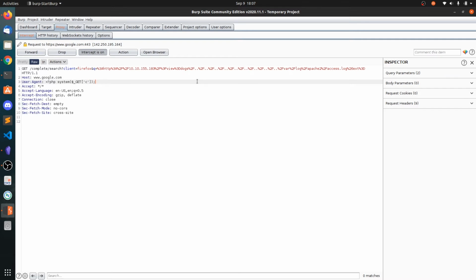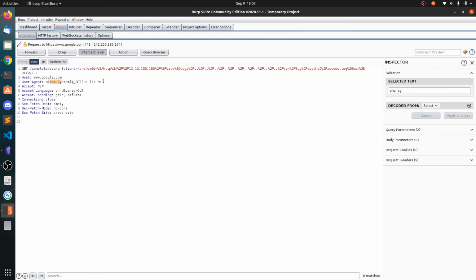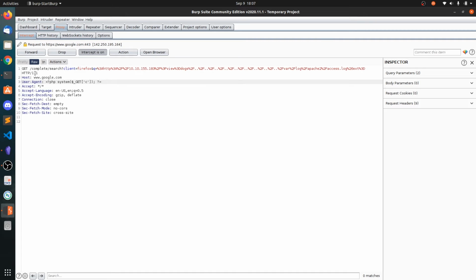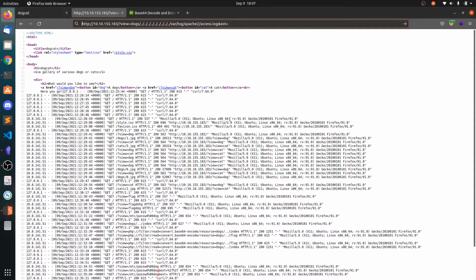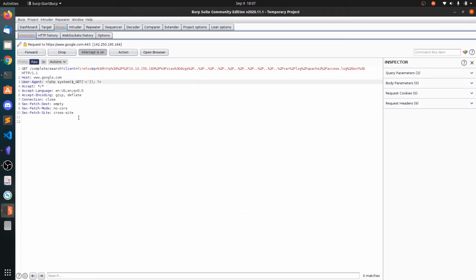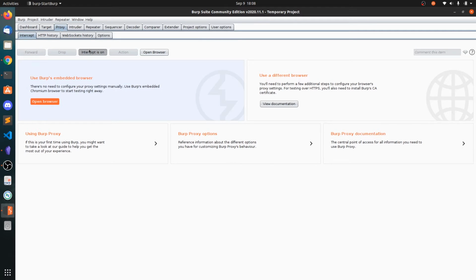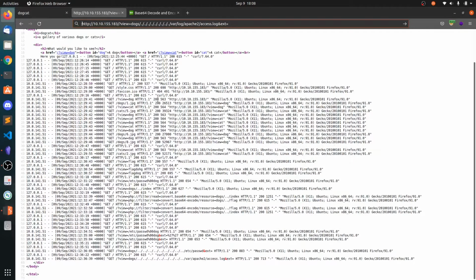Let's put this code. Make sure you have correctly entered this code, because if something is wrong, then the PHP code does not execute, even if you send the correct one the second time. You need to reset the box. I think everything is fine, so let's click on forward and reset off.